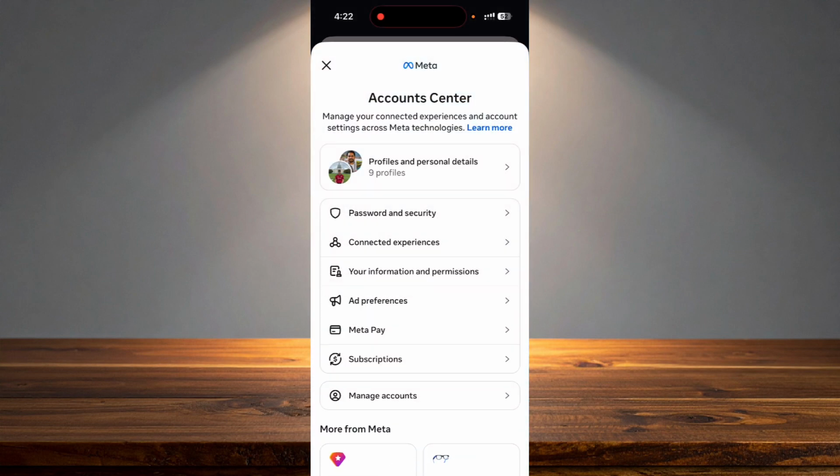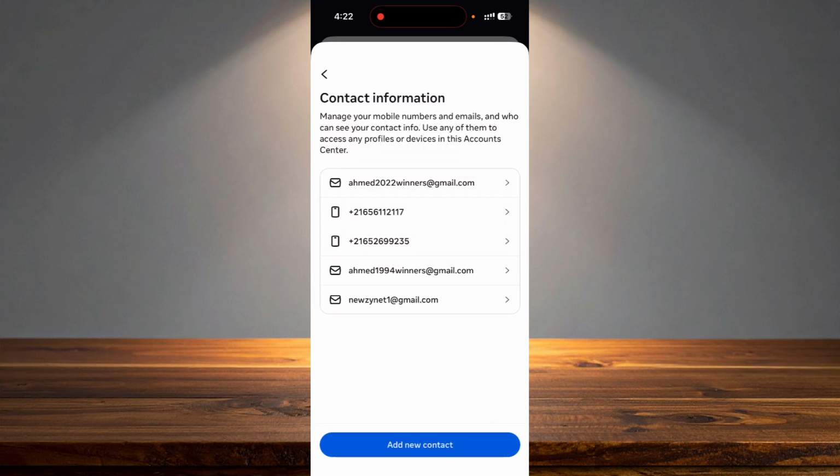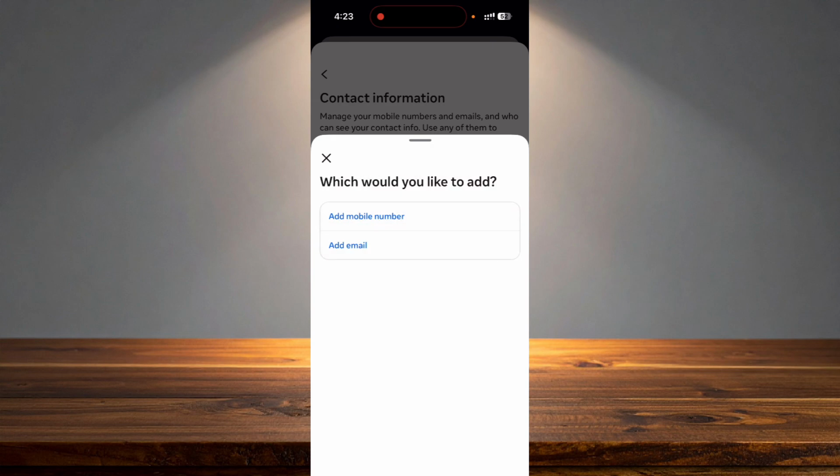After that go to profiles and personal details and wait a little bit. After that go to the bottom of the screen, click on contact info and click on add a new contact and click add mobile number.